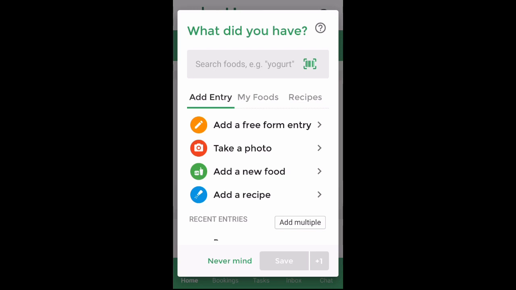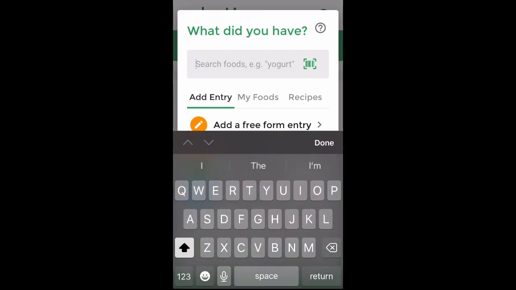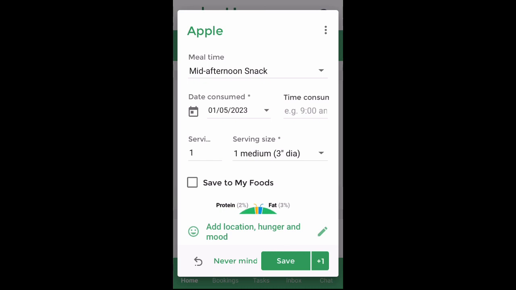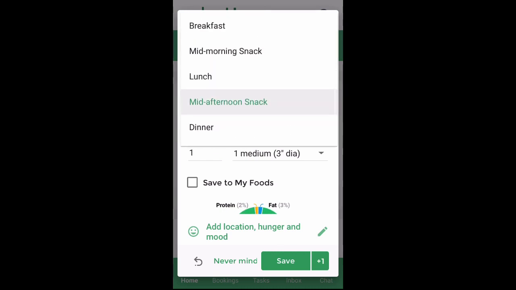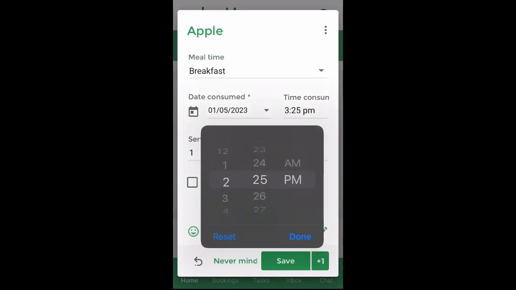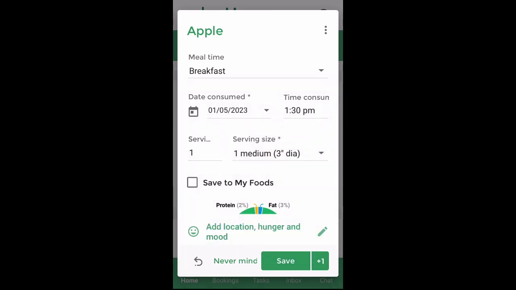So what I'm going to do, all you need to do is type in the search bar. I'm going to put in some things that I had for my breakfast this morning. It wasn't necessarily early in the morning, it was actually in the afternoon. So I had an apple. So apple comes up, one medium apple. I hit that. I'm actually going to change that to breakfast just because that's what I started with. I'm going to put in the time I consumed it, which was at 1:30, and the serving.